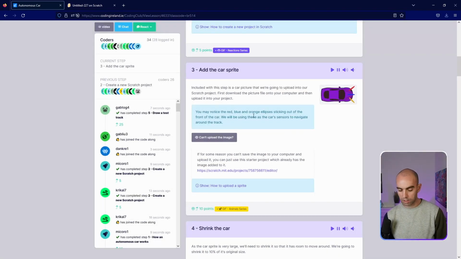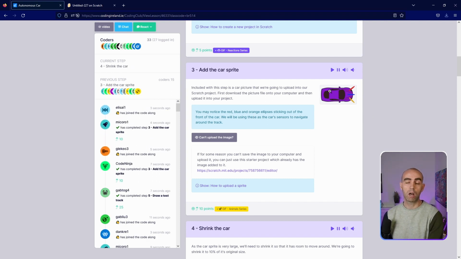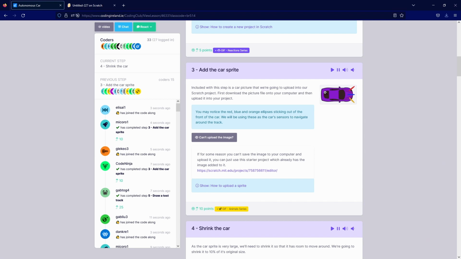So I'm going to mark step number three as done and see how everyone is doing. So I can see 15 coders have already completed step number three. That's brilliant. So I'll give some more time for people to do step number three. So just take your time. Download it onto your computer first of all, and then upload it into Scratch as a new sprite.